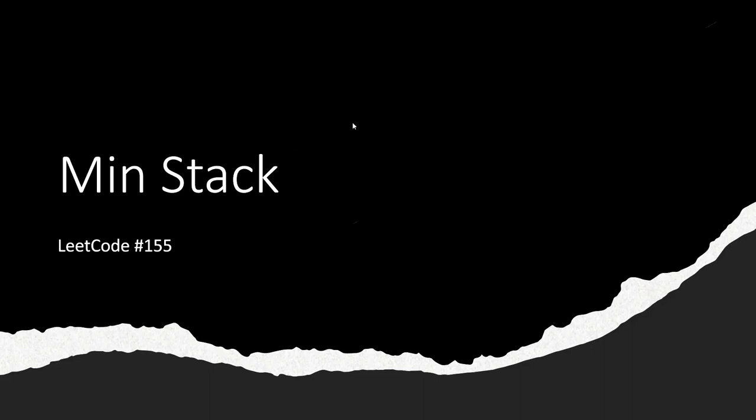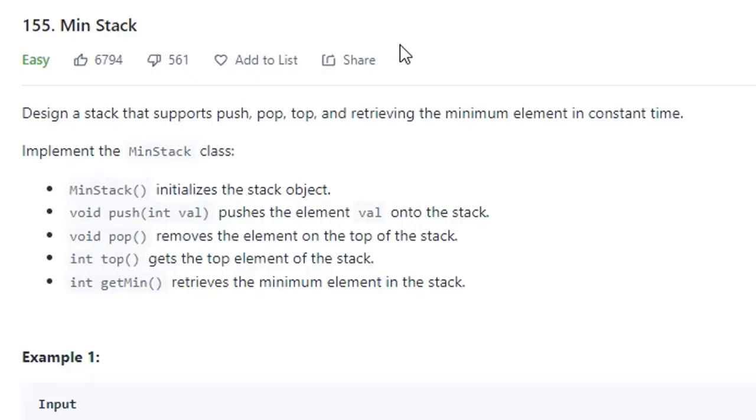Hello everyone. In this video we're going to be looking at MinStack, which is LeetCode problem 155. MinStack states: design a stack that supports push, pop, top, and retrieving the minimum element in constant time. So this is key right here.